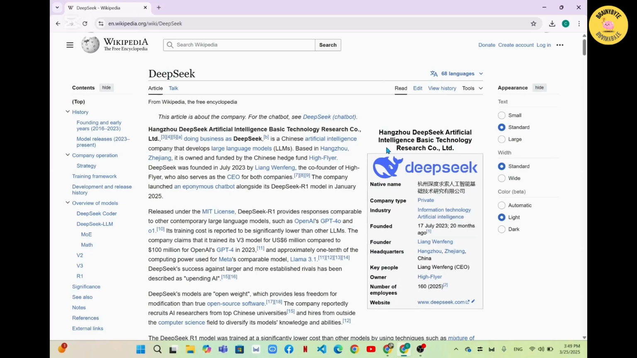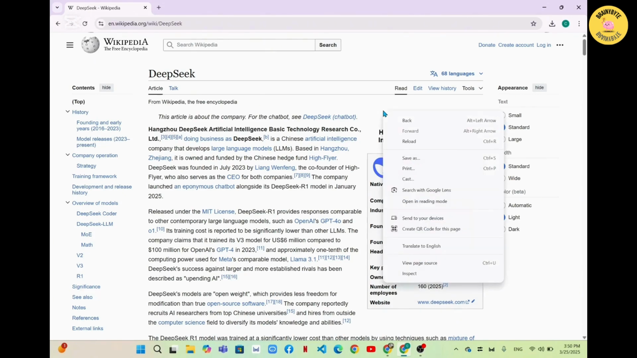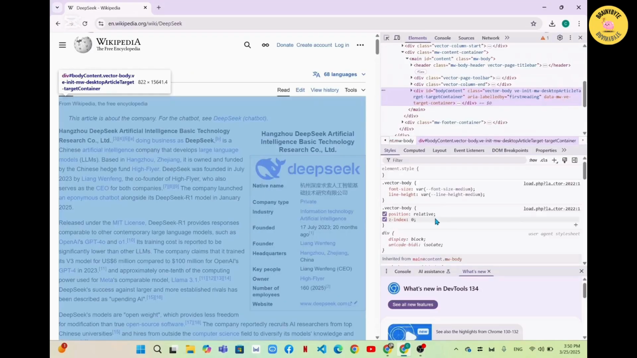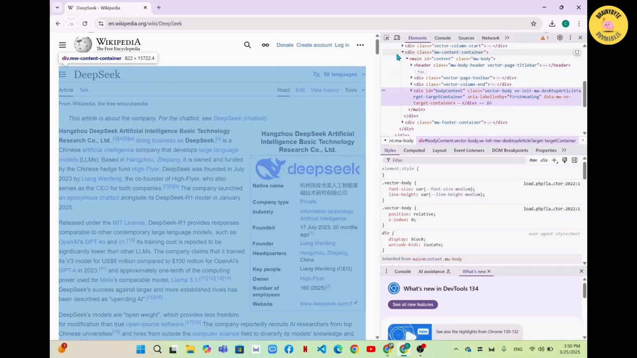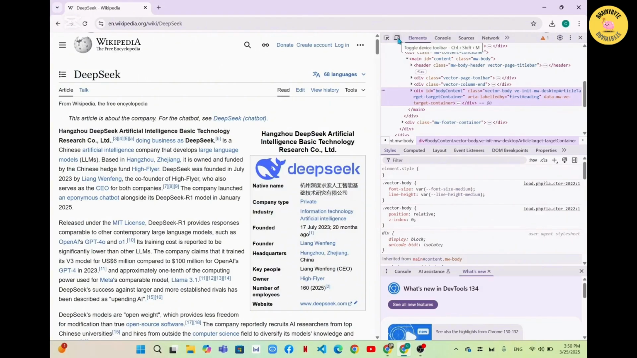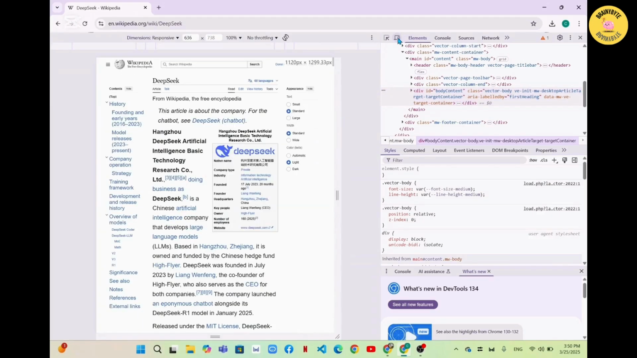So from here, to take a long scrolling screenshot, you'll have to right click anywhere on the page. So simply right click anywhere. And now from here, you'll have to go to the option Inspect. So simply click on it. And now from here at the top, you'll have to go to the option toggle toolbar. So simply click on this toggle device toolbar.